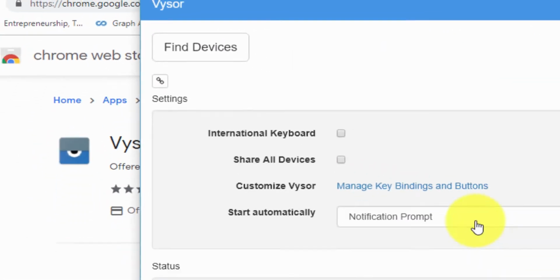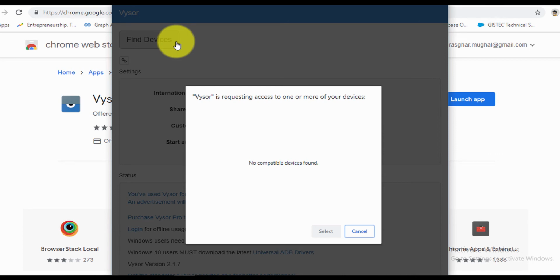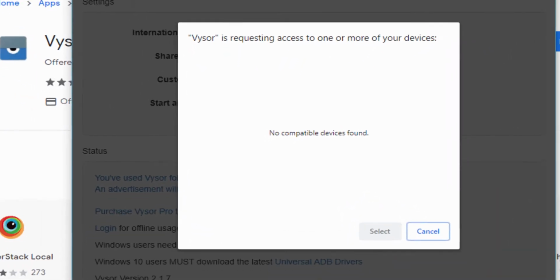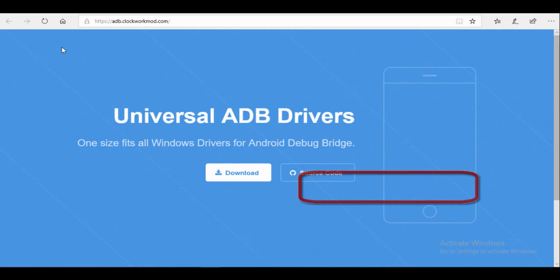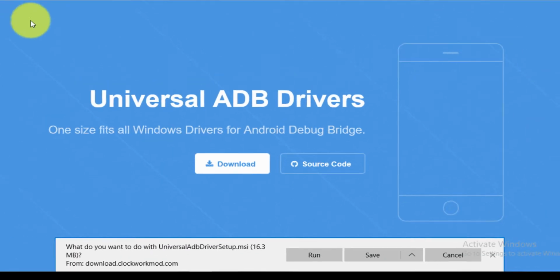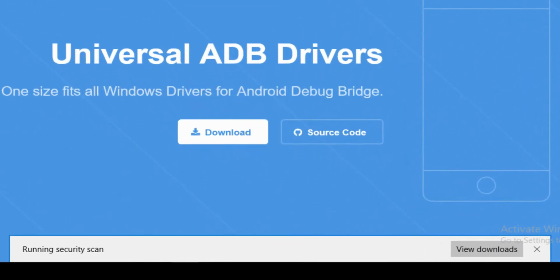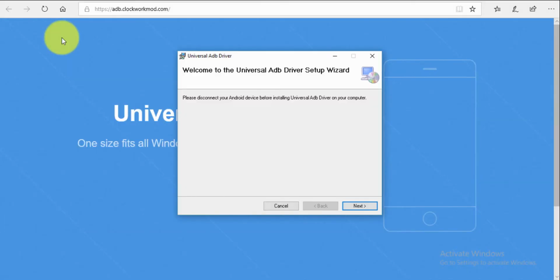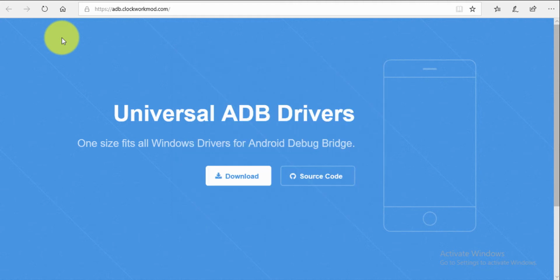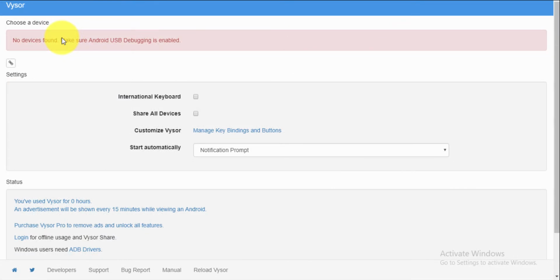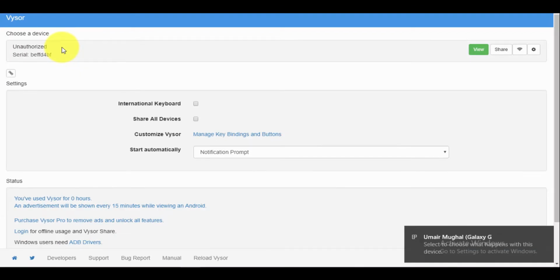You can see that I have added my Chrome, and now I'm trying to find the devices, but I found that there is no display for that because I am using Windows 10, so a universal ADB driver is needed for that purpose. So here I am installing these drivers. Okay, let's load these drivers. Okay, it's loaded. So now I'm trying to find my mobile device.